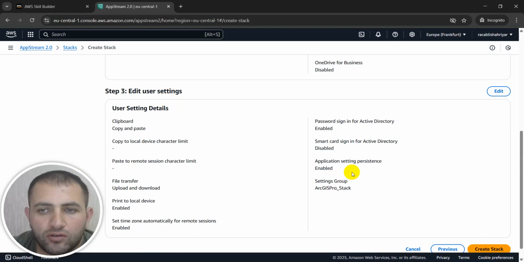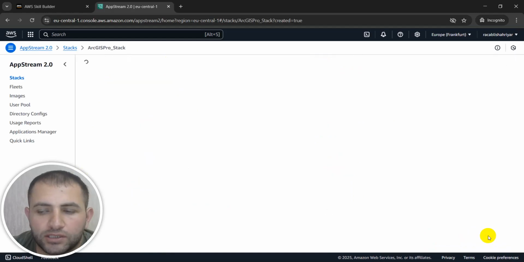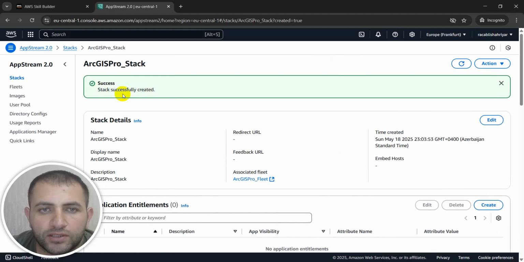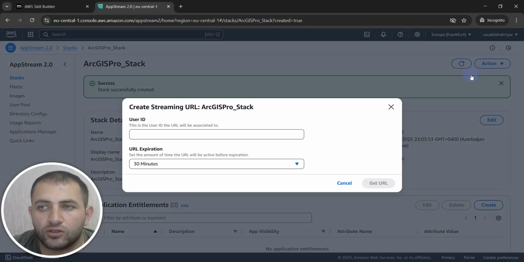This is our functionality. Now I create the stack. Our stack was created successfully. Okay, we must create our stack URL. What is a stack URL? We give our users this URL, and our user uses this URL and can use ArcGIS Pro. We must add the user ID.